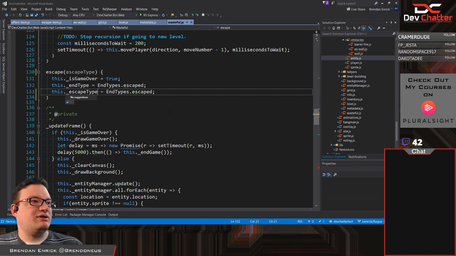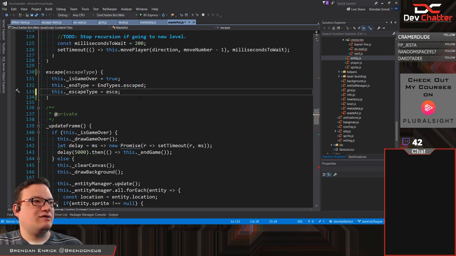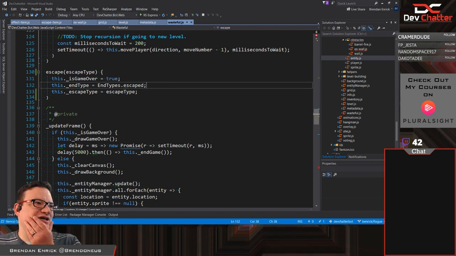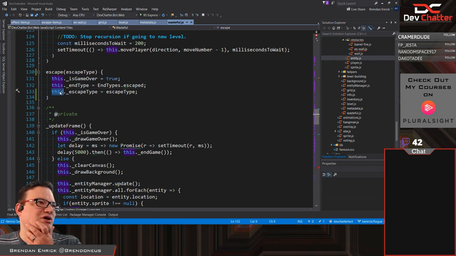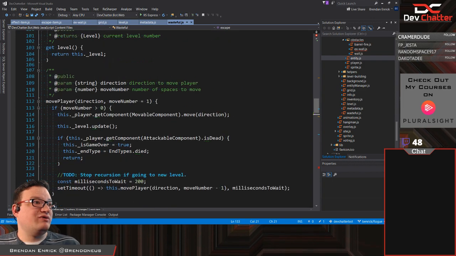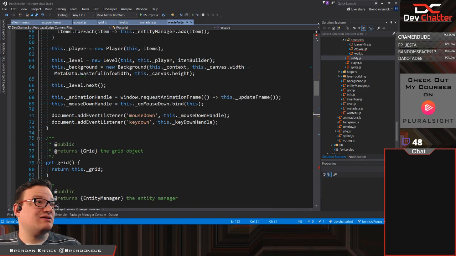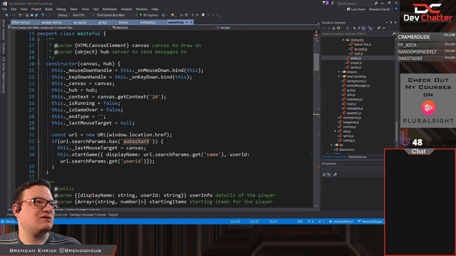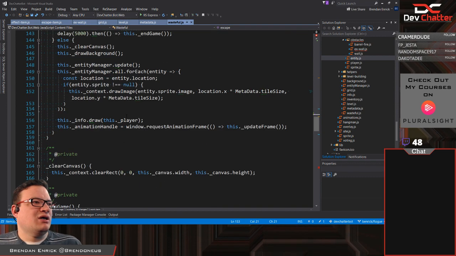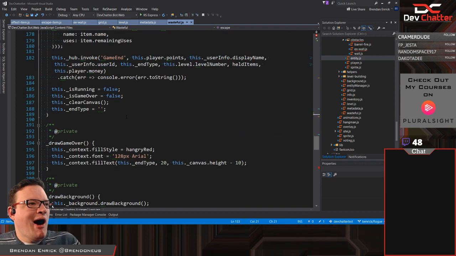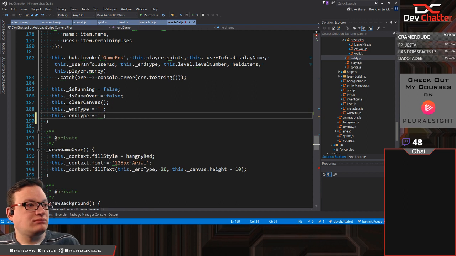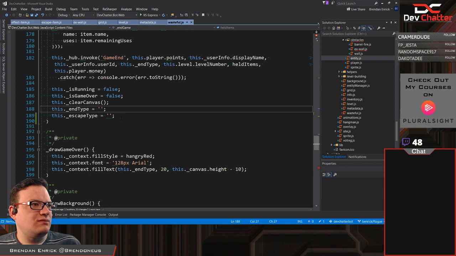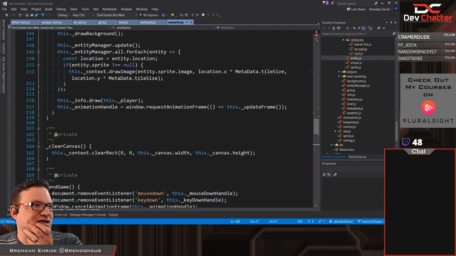Escape type equals escape type. We're going to pass that. We're going to save this value on here, which means this needs to be part of reset. So when we reset the game, we need to reset that. Oops. So I'll blank out escape type for now.